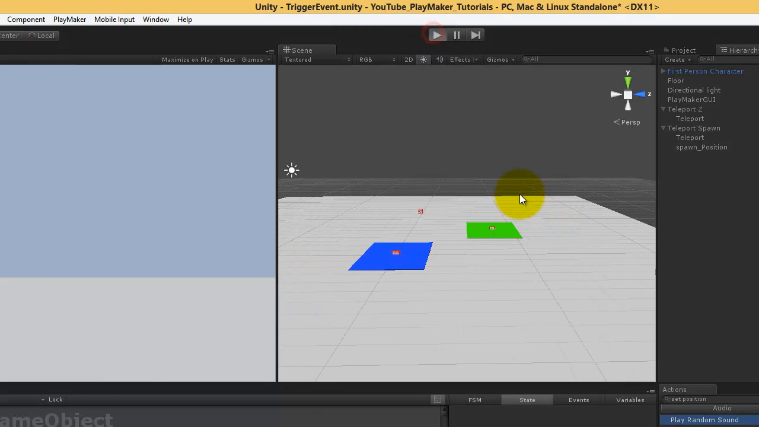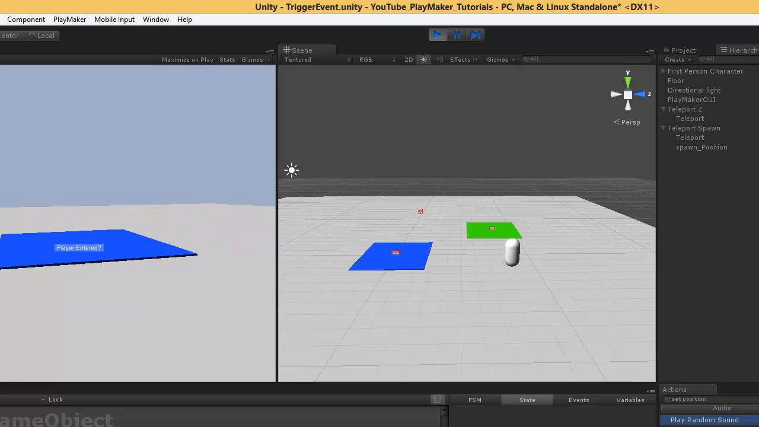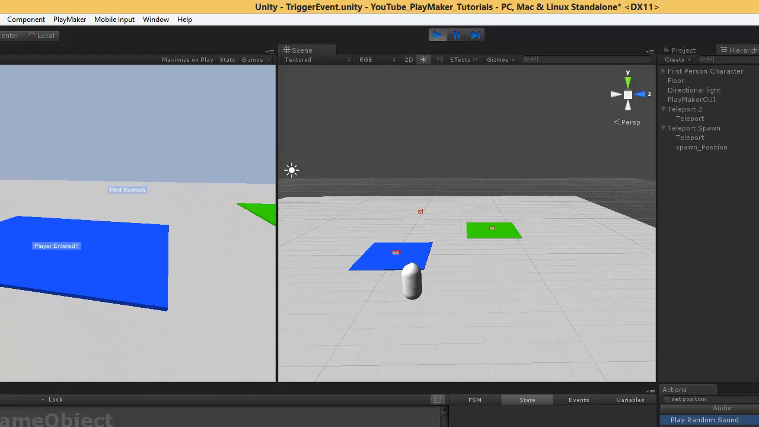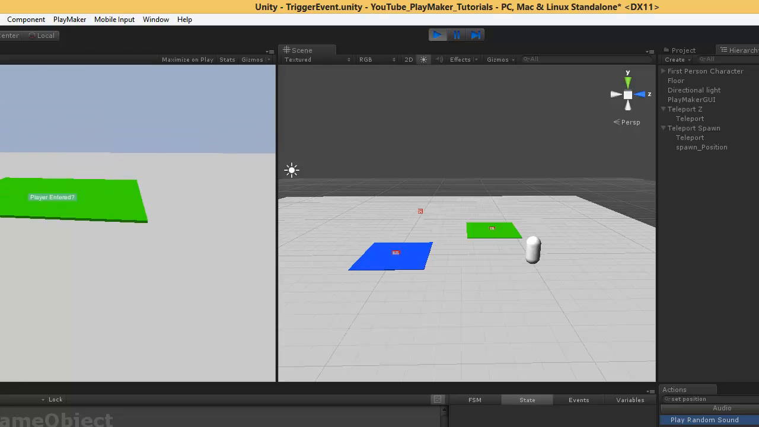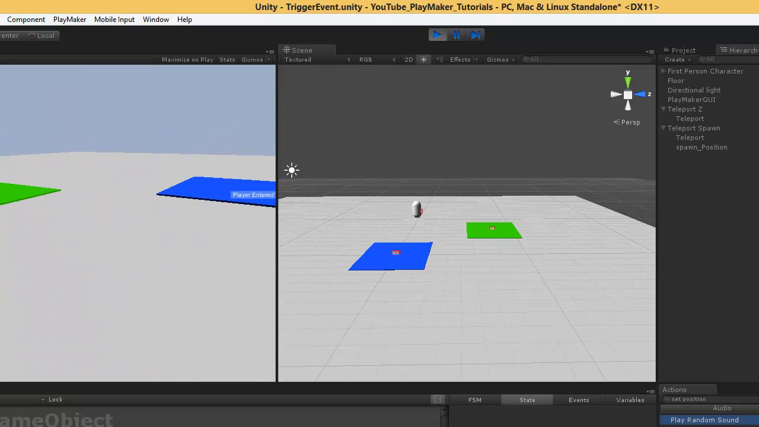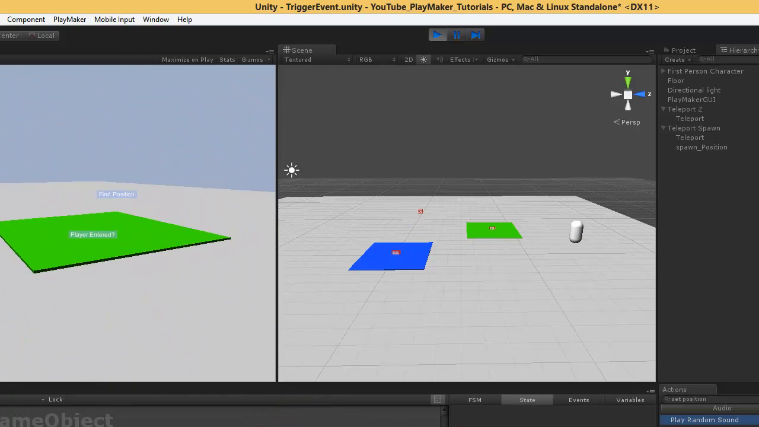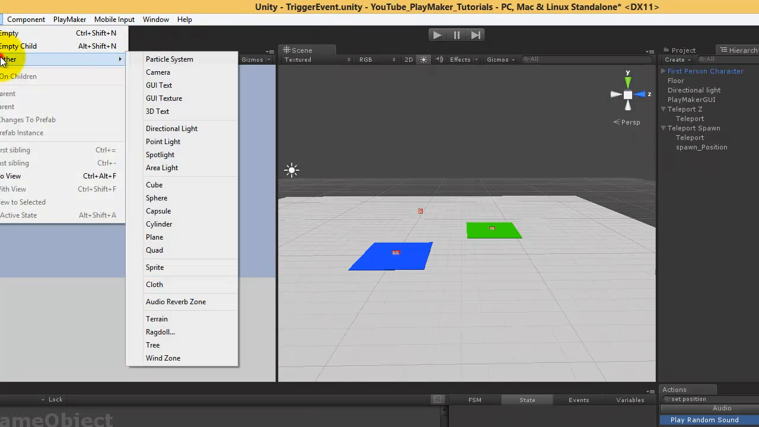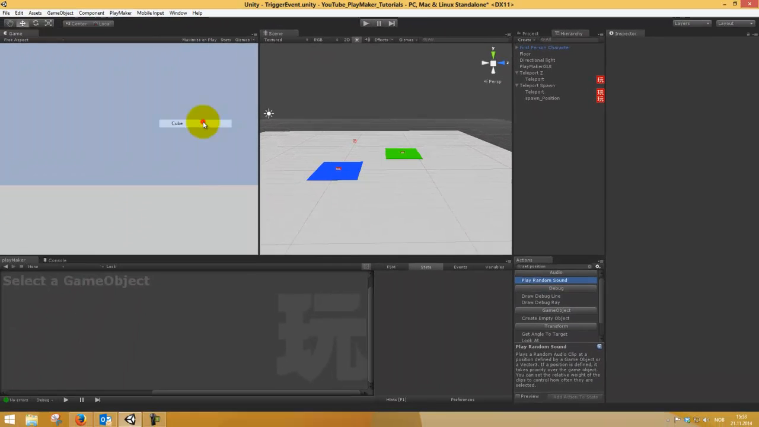So I wanted to show some basic ways to use a trigger event and set position and get position. If you wanted to make a teleporter, you could do that. Use it for something else, like it's teleporting, and this is also teleporting to a specific position. The blue one is teleporting to a specific axis and direction, and the green one is teleporting to an empty game object. So let's show you how I did that.